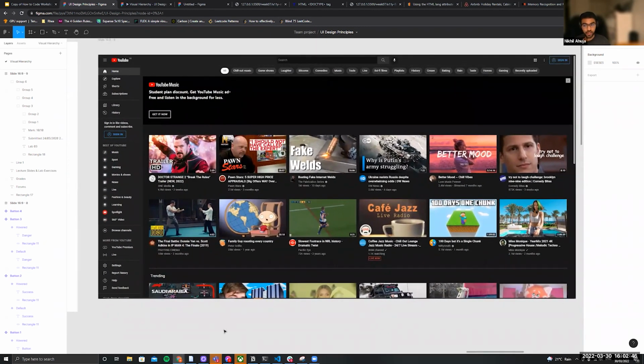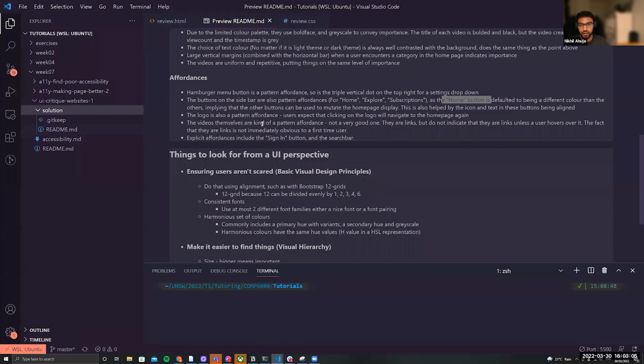I would encourage you to really try and implement this stuff in your assignment 3, as far as pattern affordance and visual hierarchy and that sort of thing, because I think it's really cool that it exists and that it's something that we know about, and that there are all these little things that you can do to just make your sites that much better.